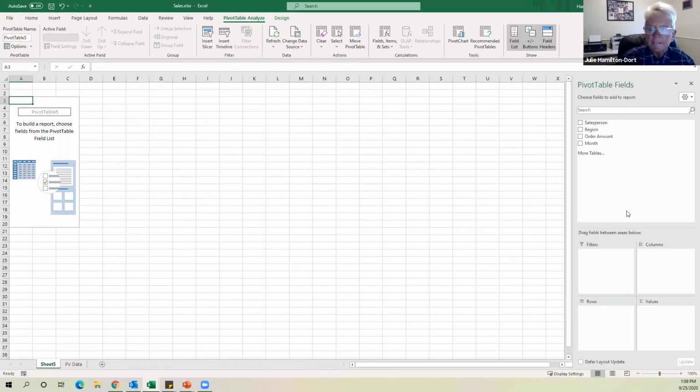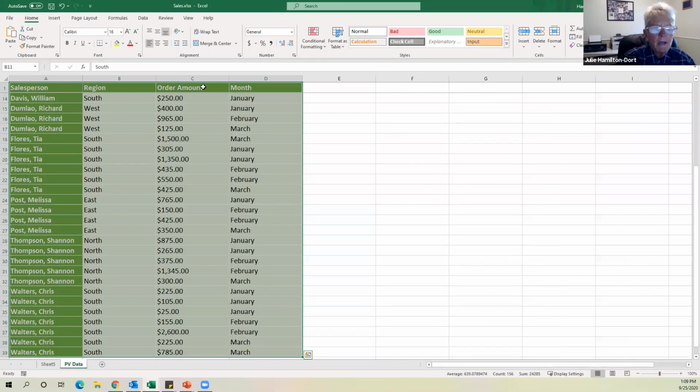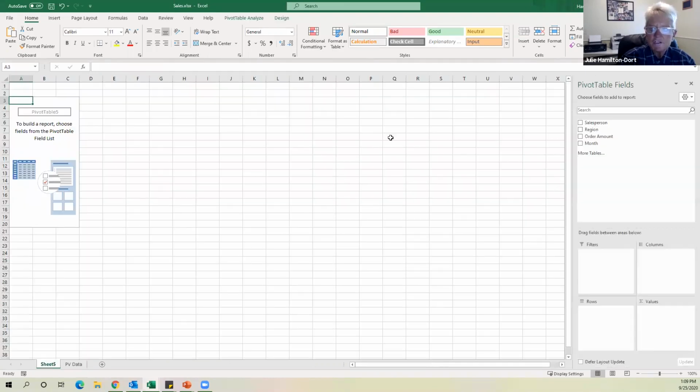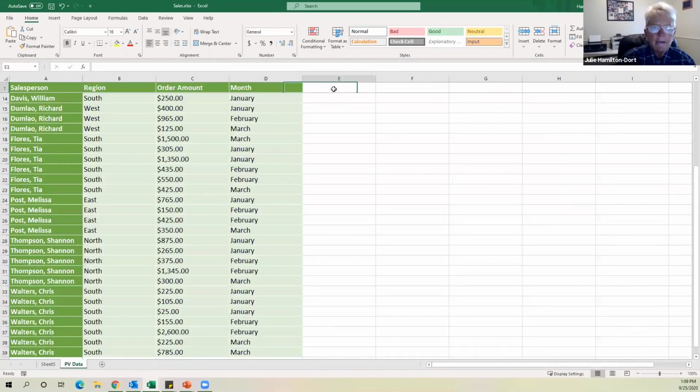Now, I don't have anything yet because I haven't selected any of the fields. And you'll note that if I go back to my pivot table data, that I have 4 different fields. I have salesperson, region, order amount, and month. When I go back to sheet 5, my pivot table fields are there. So Excel acknowledges this information. And if I were to go back, which we will here in just a little bit, to my pivot table data, and perhaps add a percentage.